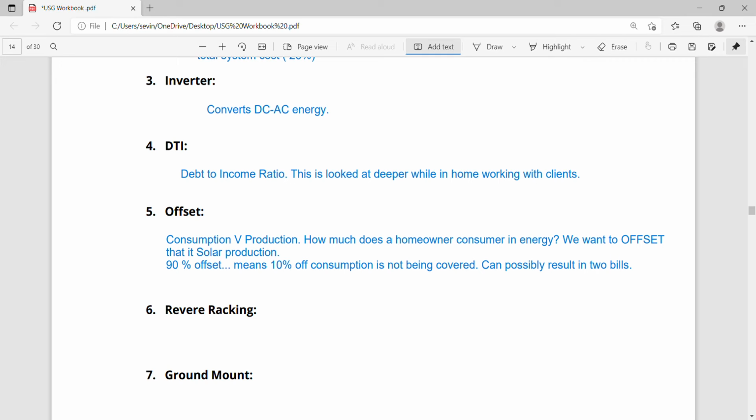Now, how do we measure what they're consuming? Well, every single home right now, even buildings, even restaurants, all have a meter that ticks and literally tracks what you're consuming. That's how you get your current bill from your current utility provider.